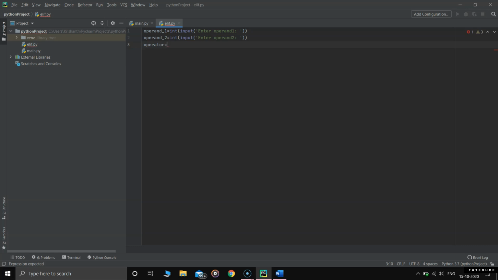In this, there's no need to use int. So input("enter the operator"). What are the operators that I'm going to use? Let me specify those in these brackets: plus, minus, the multiplication operator, the division operator, and let me close it. These are the operators that you have to specify. That's it. Next we are going into the if, elif, and else.